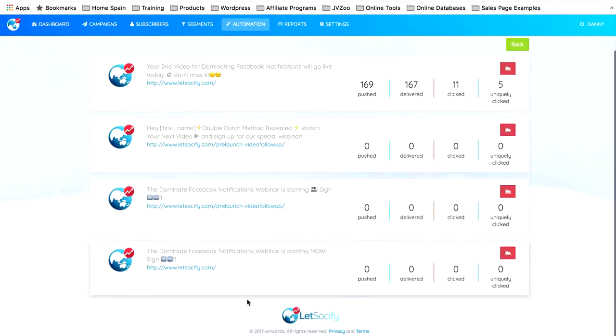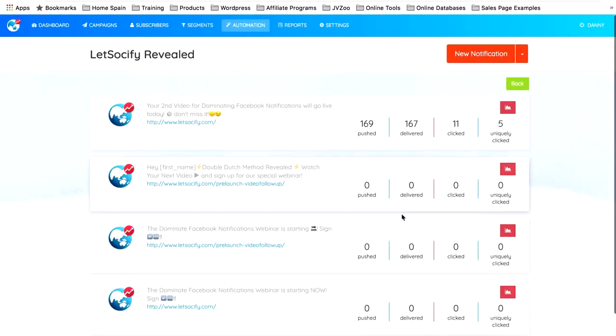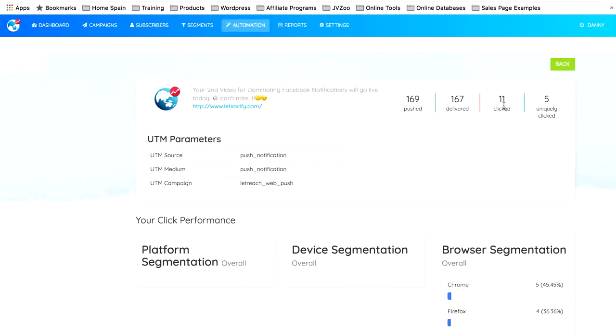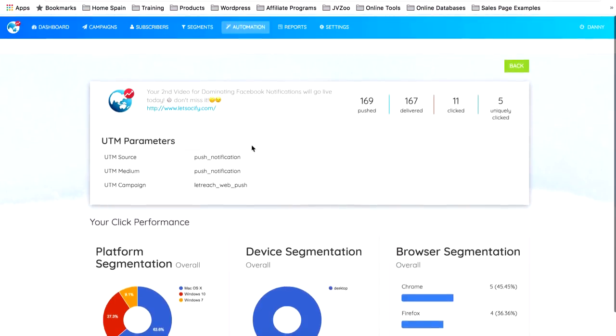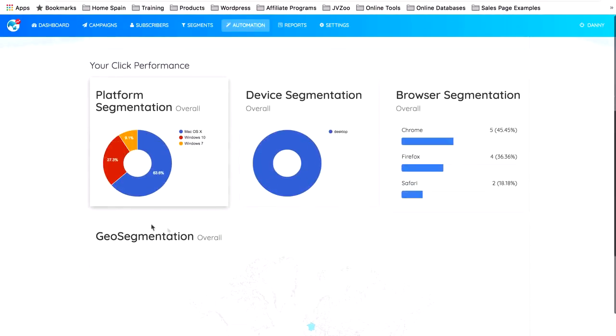So you can come down here and see this one, the Dominate Facebook. This is my next one that's going to go out, and my next one that's going to go out, so you can see how that works. Now, if you go into this little icon right here, that's Report. And that's going to show you more details here about what's being reported. It also, you can come down here and see your platform segmentation. You can see that most of my people are using a Mac. And you can see the device segmentation. You can see they're all on the desktop. And browser segmentation, Chrome, Firefox, and Safari.